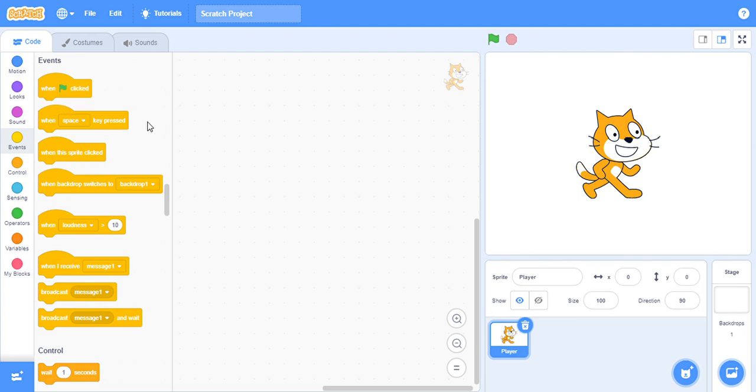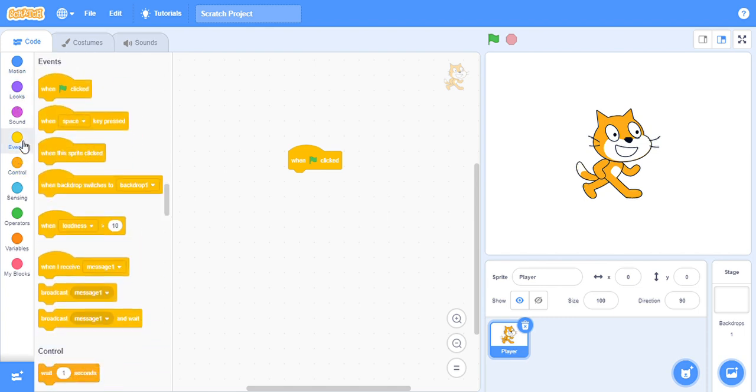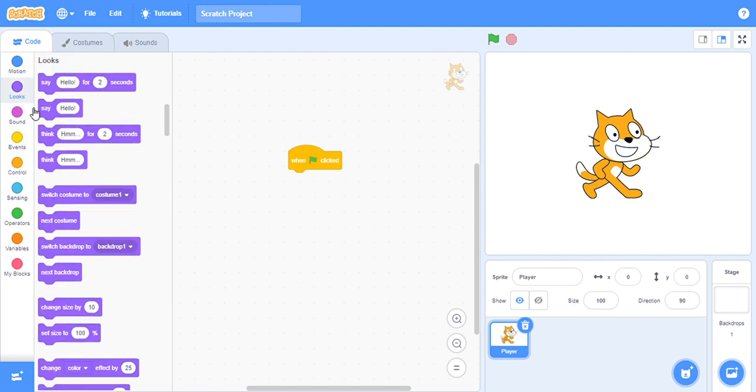So let's start. As always, we need a when-clicked block. It will never work when you have a when-clicked block or any of these events blocks, not these broadcast ones. So, when clicked, set size to 100%.